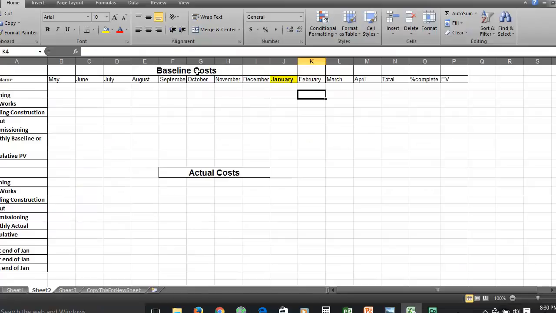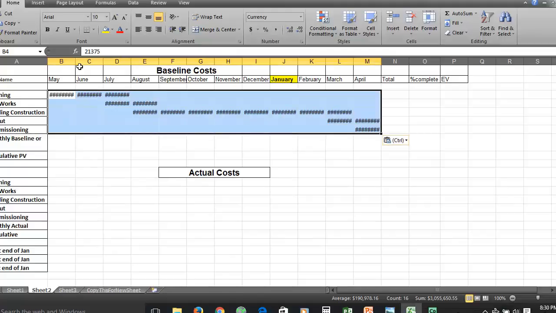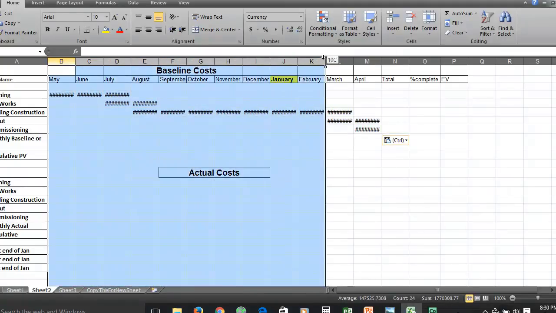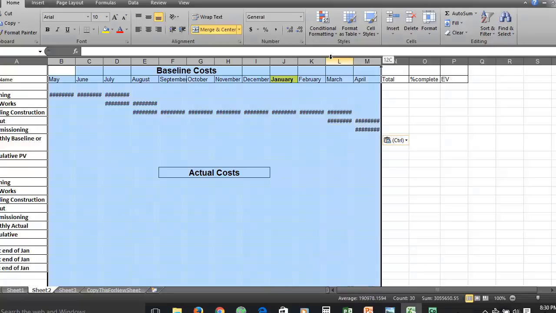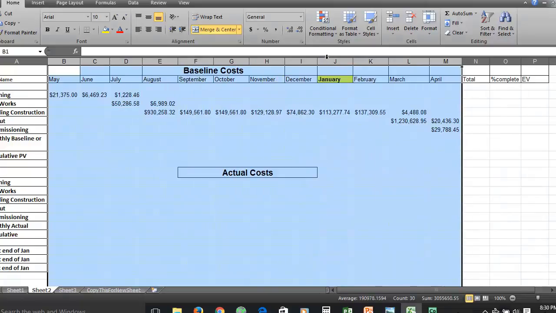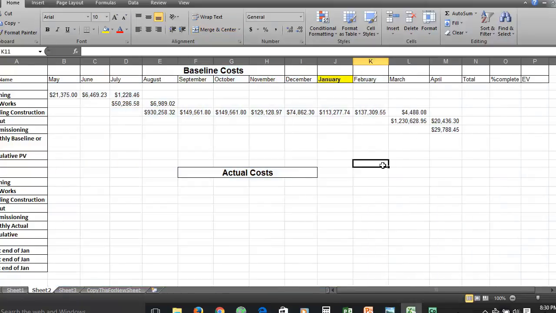In Excel, I have already named the activities in here and the timeline for the project from May to April. So let's paste those values in here. As you can see, the column width is not enough, so I can change that to properly show the numbers. So the next step we need to do is to work on actual costs.